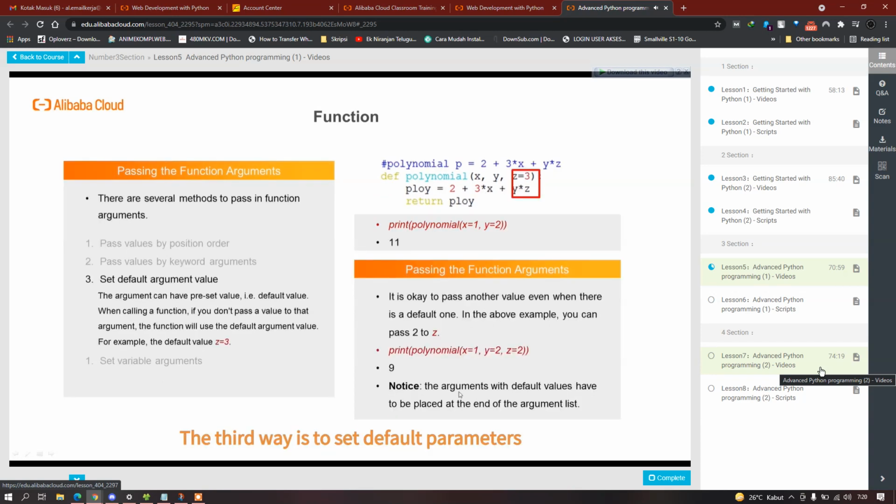The third way is to set default parameters. Now our definition of the function changes a bit. Both x and y are parameters without default values, but we can make the default value of z equal to 3 when the function is called. For our third position z, we can choose not to pass it a value. In this case, it will use the default value when the function is defined for calculation.